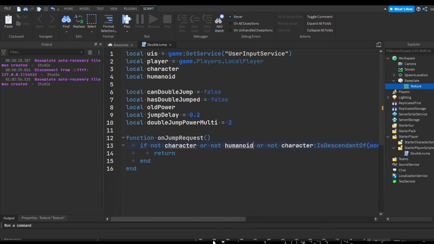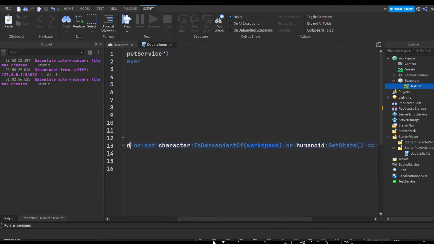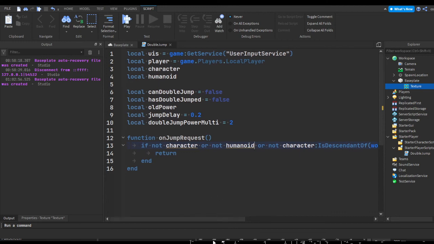But if there's no character, or there's no humanoid, or the humanoid is dead, then we're just gonna return, because we don't want anything to happen if there's nothing to affect. Then we're gonna do if can double jump and not has double jumped. So if they're allowed to double jump and they haven't double jumped already, then has double jumped equals true, because this is how we're gonna do our double jump.